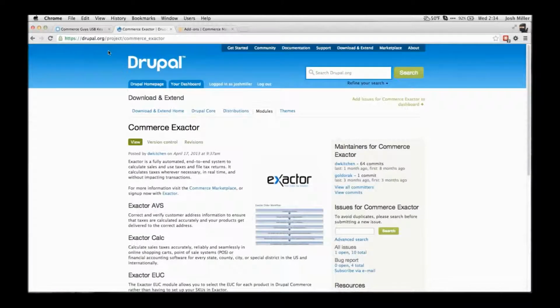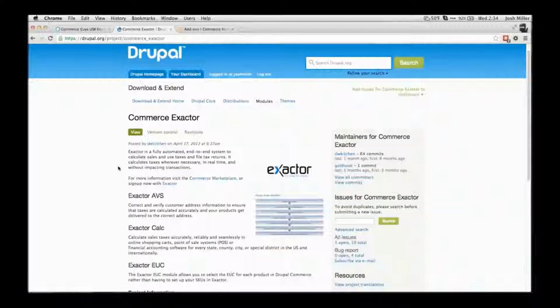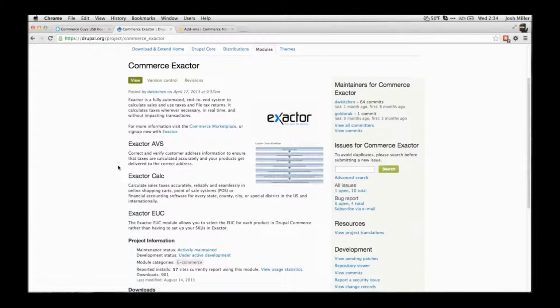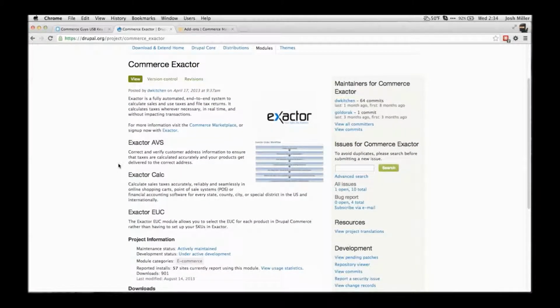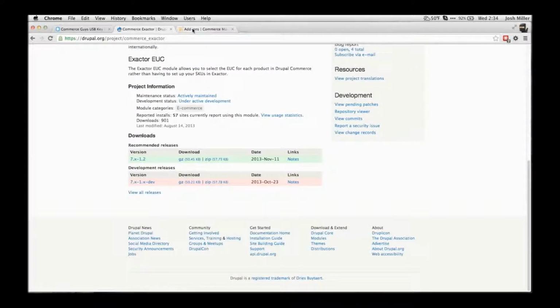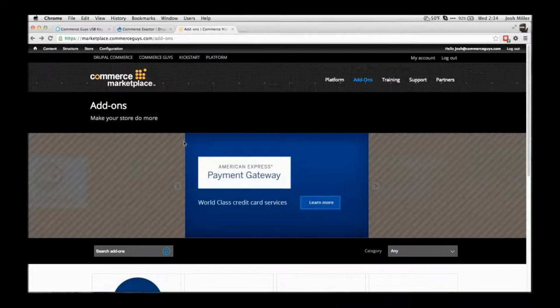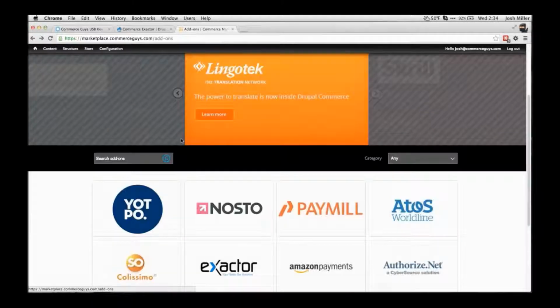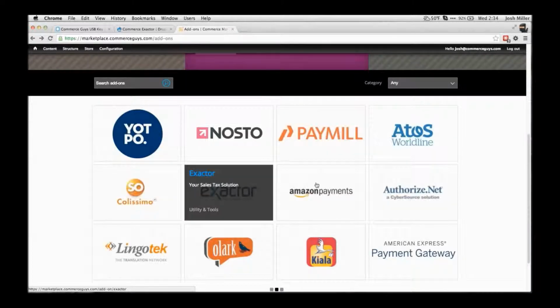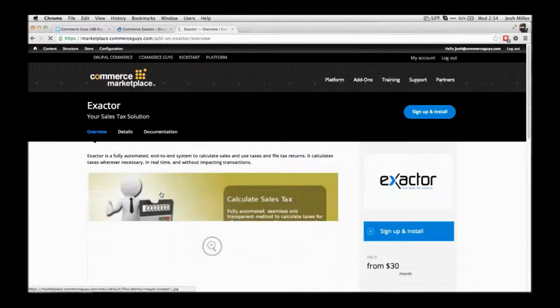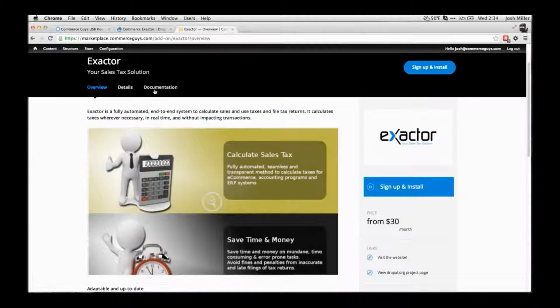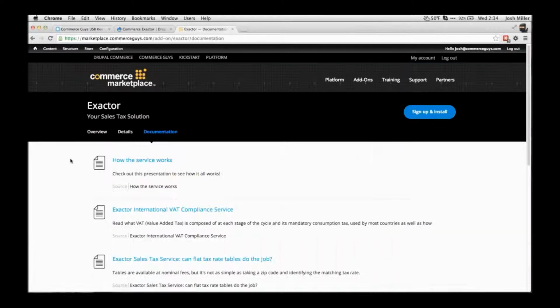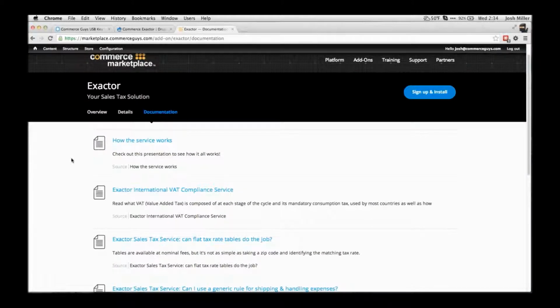In the last webinar that we did this morning, David Kitchen showed off his module page on Drupal.org, which is where you can go and download the most recent module that connects with Exactor. Another place you can go is marketplace.commerceguys.com/add-ons. All of our partners are listed there, and you can go to the Exactor page and learn quite a bit. In fact, I want to point out that there's a lot of documentation right there on Marketplace.